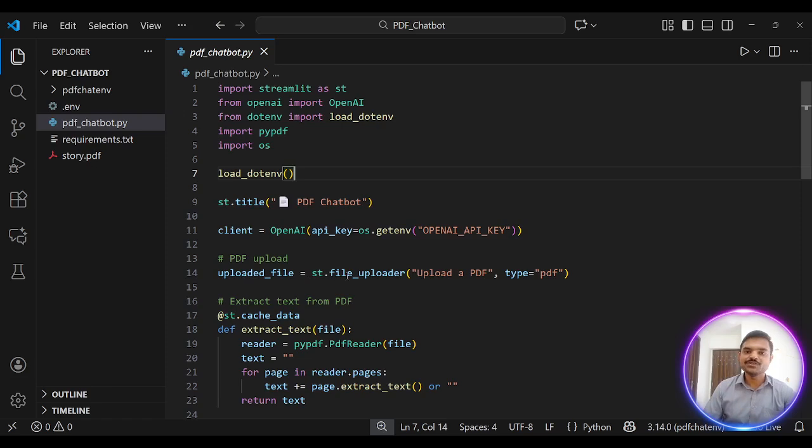After that, uploaded_file = st.file_uploader, upload a PDF, type PDF. This creates a file upload widget that only accepts PDF files. This we have strictly provided. Only accept the PDF file, not the textual file. If you don't want it, you can remove this also. When a user uploads a file, it gets stored in the uploaded_file variable. If no file is uploaded, this variable is None.